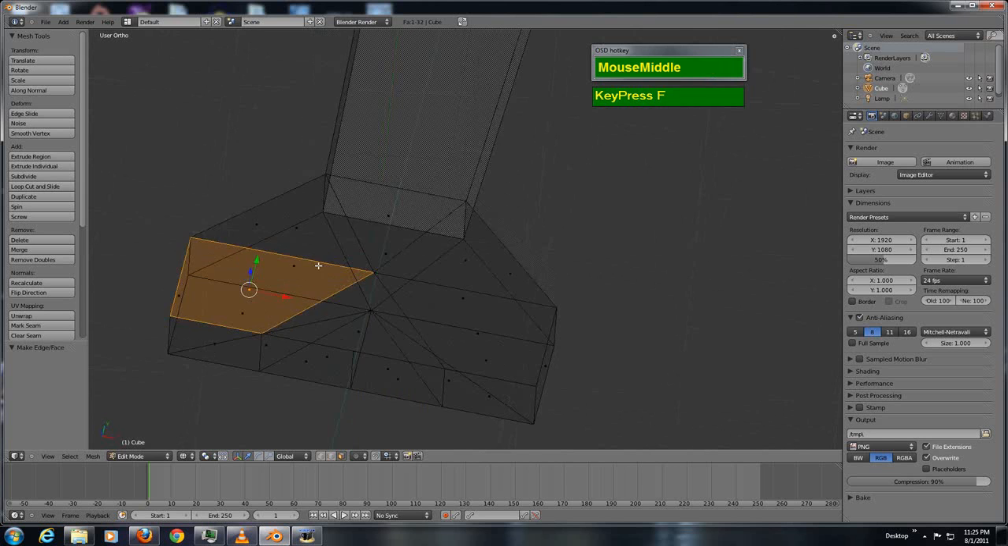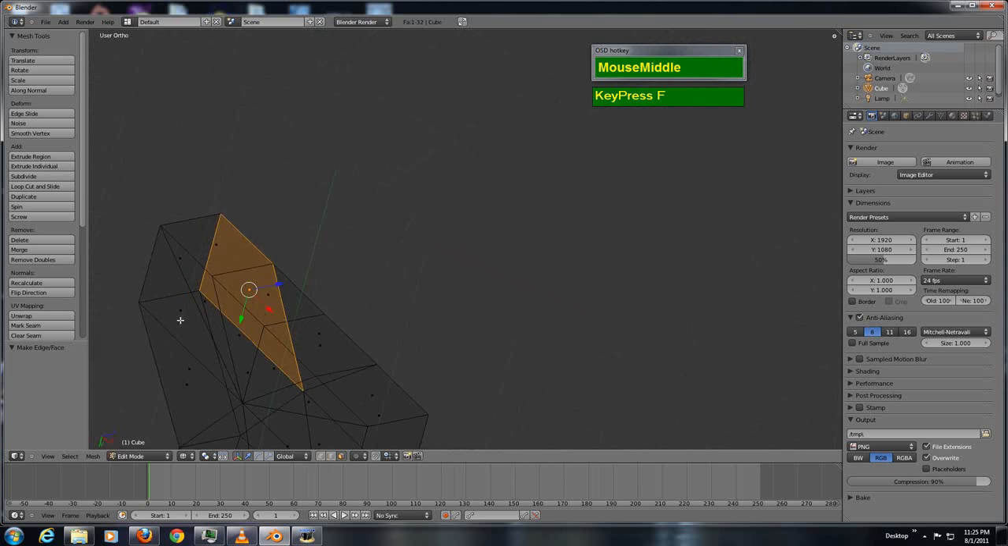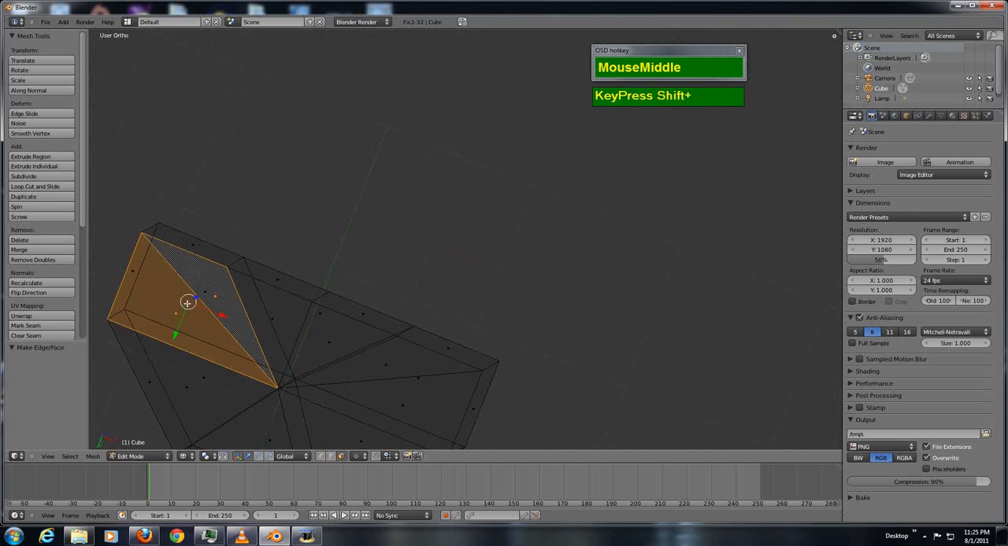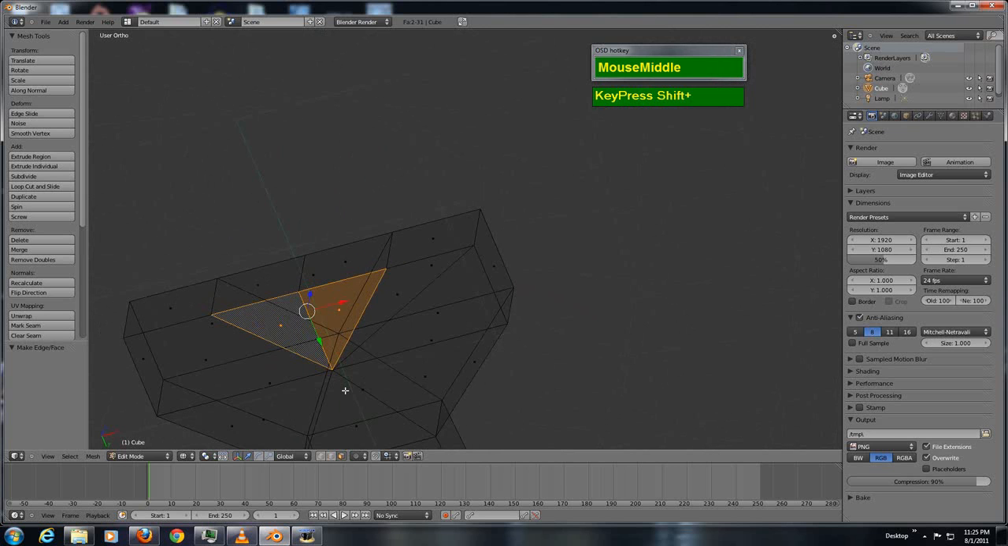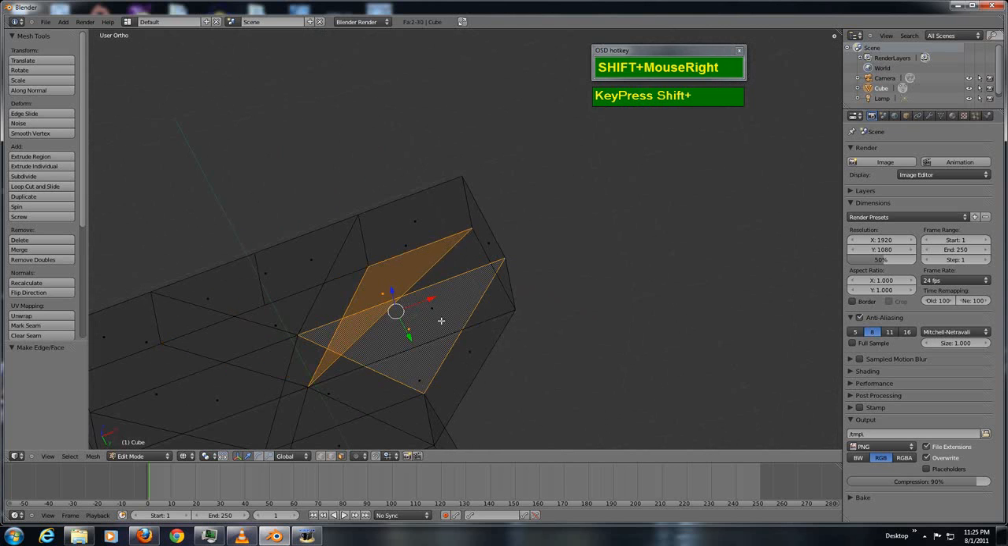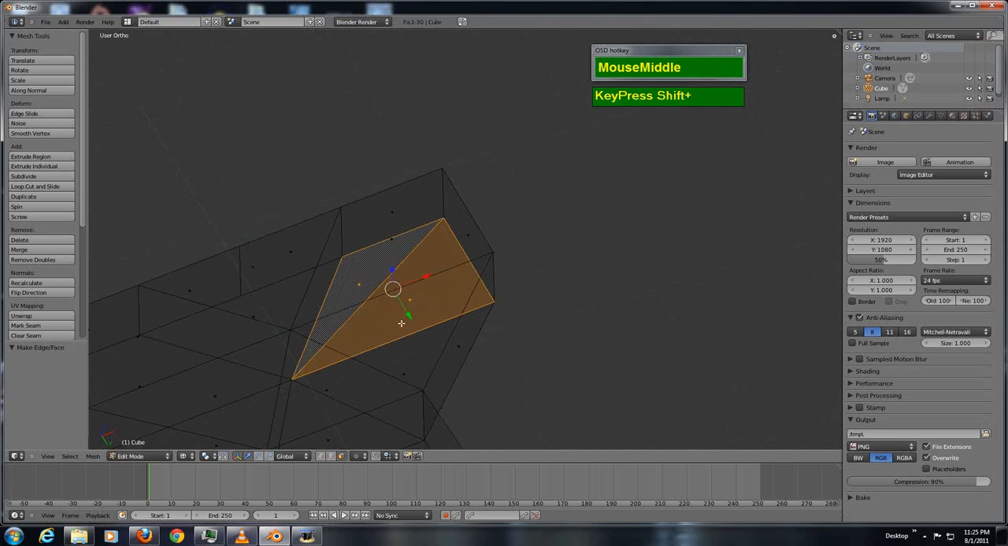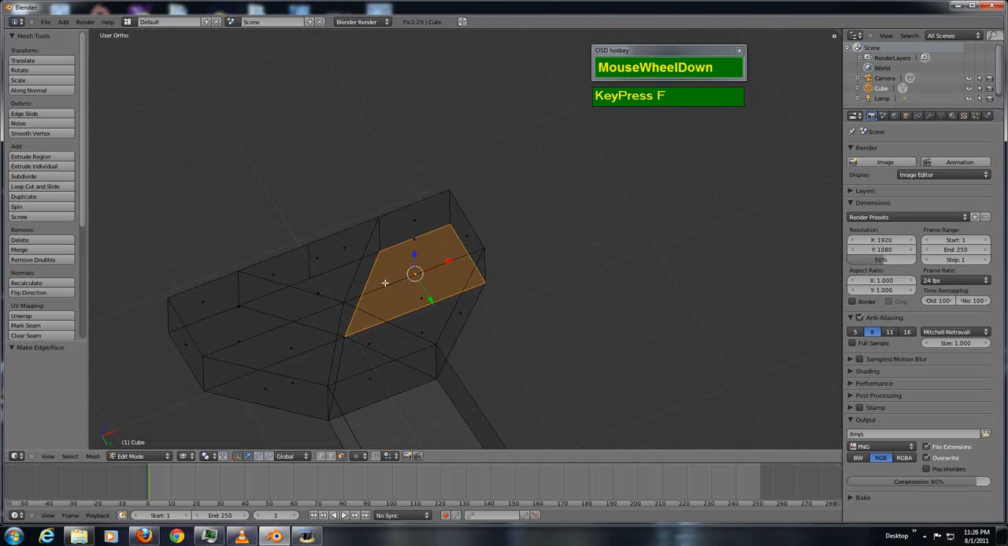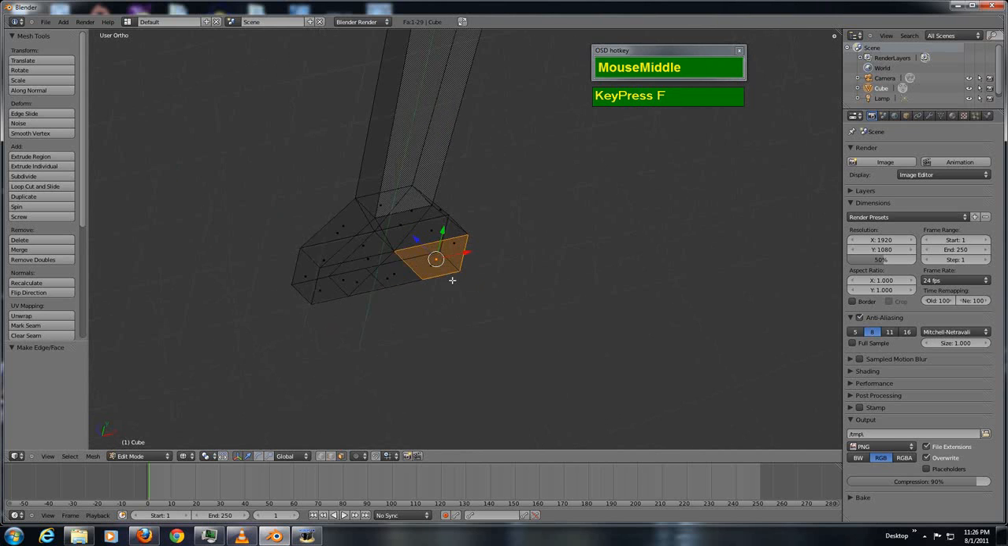Press F. Okay, so you must right mouse click to select, holding down shift, right mouse click to select 2 adjacent triangular faces and press F. Select these 2 adjacent triangular faces and press F. Okay, select these 2 adjacent triangular faces and press F. So now the faces are joined together.